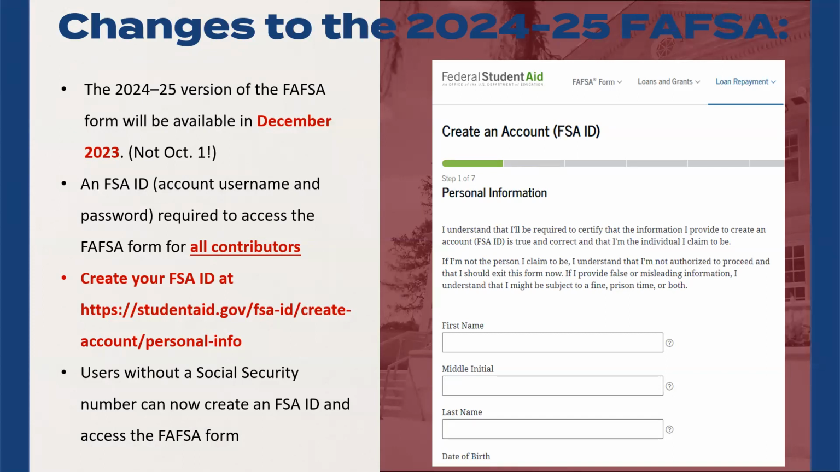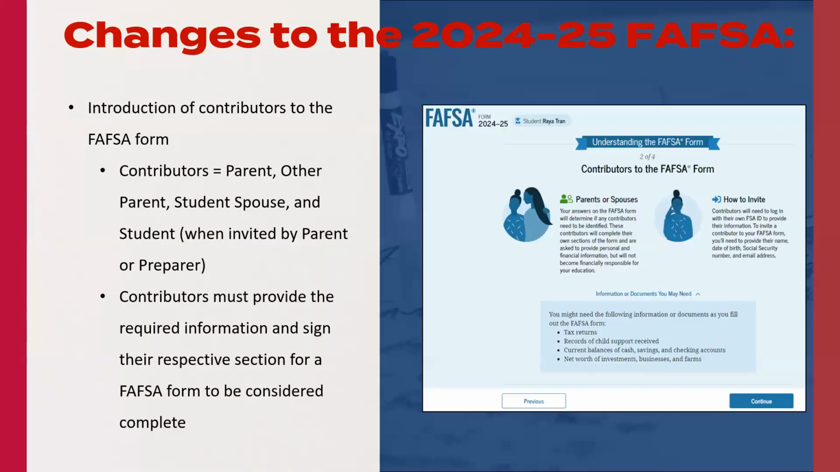So it's listed on here where you can go to get the FSA ID, or a shortcut is just to go to studentaid.gov and it will ask you to log in. And on that login page, there is a spot where you can click to create an FSA ID. New this year is that even contributors that don't have a social security number can now get an FSA ID. And it's recommended that you go out and get an FSA ID a few days prior to when you're actually going to file the FAFSA.